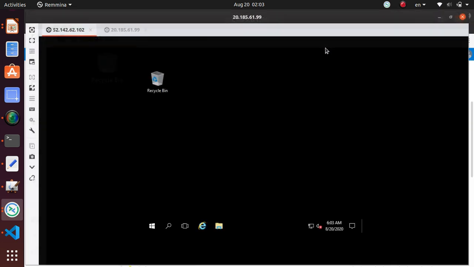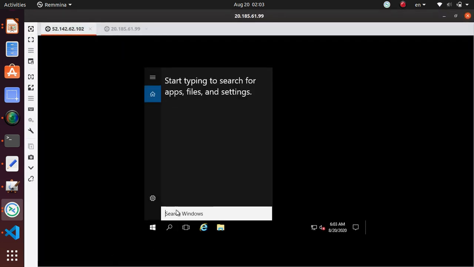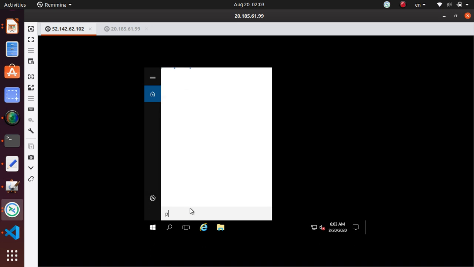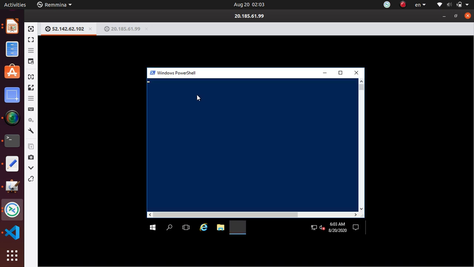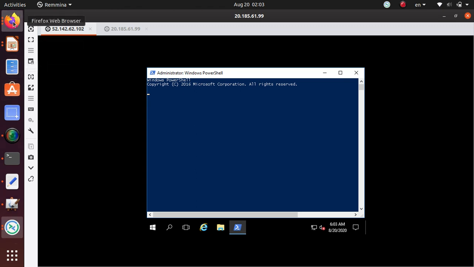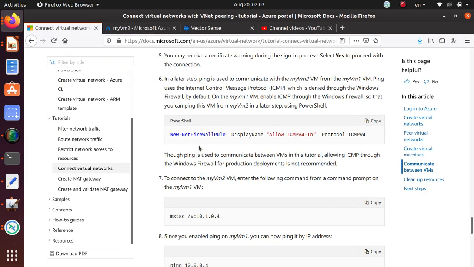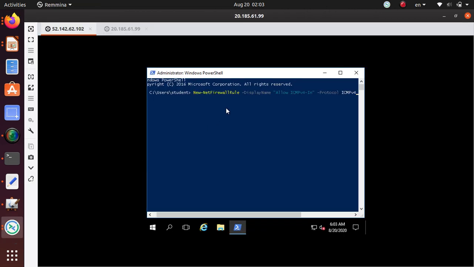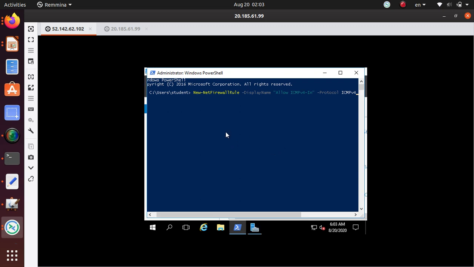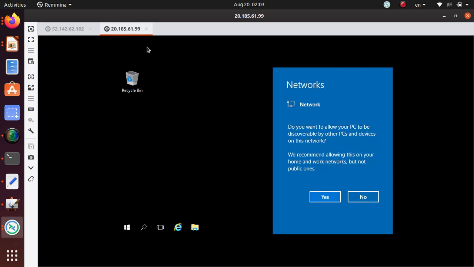What we would do, I'm going to expand this one a little bit, open up my PowerShell. Okay, and then we need to enable our ping utility. So I'm going to copy this command from here. It's a pretty simple command. New-NetFirewallRule, display name is Allow ICMP In and protocol ICMPv4. I'm going to hit enter, and that will open up ping requests, and it will respond back to ping requests from other servers.